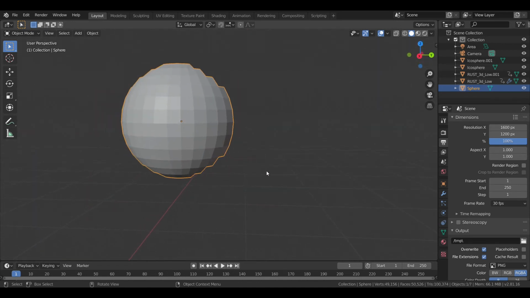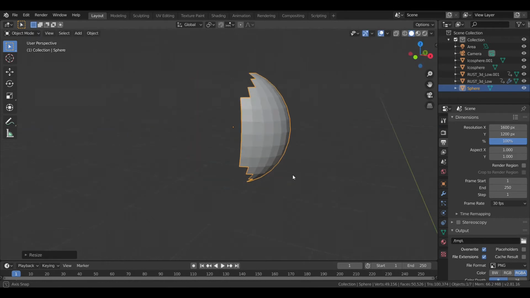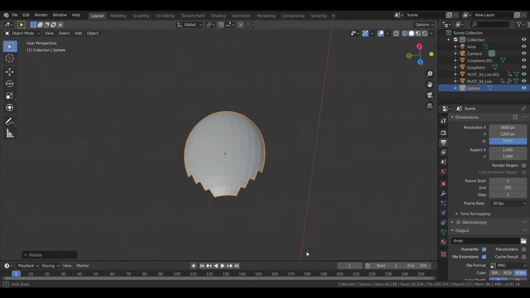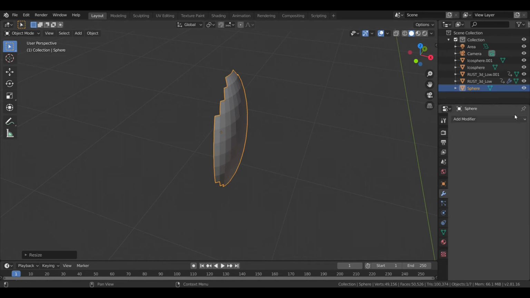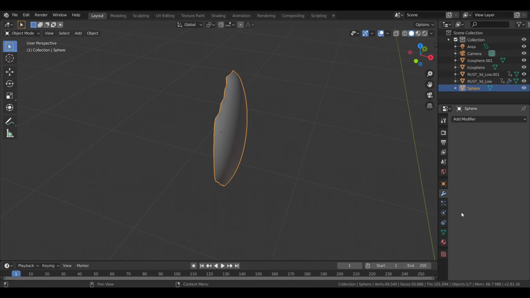So reduce the size, S, Z, pretty much what we want. SX. Yep, we want this surface to be a particle emitter. Before shading smooth, let's add a subsurface modifier and shade smooth. Perfect. Now let's add the particle system.